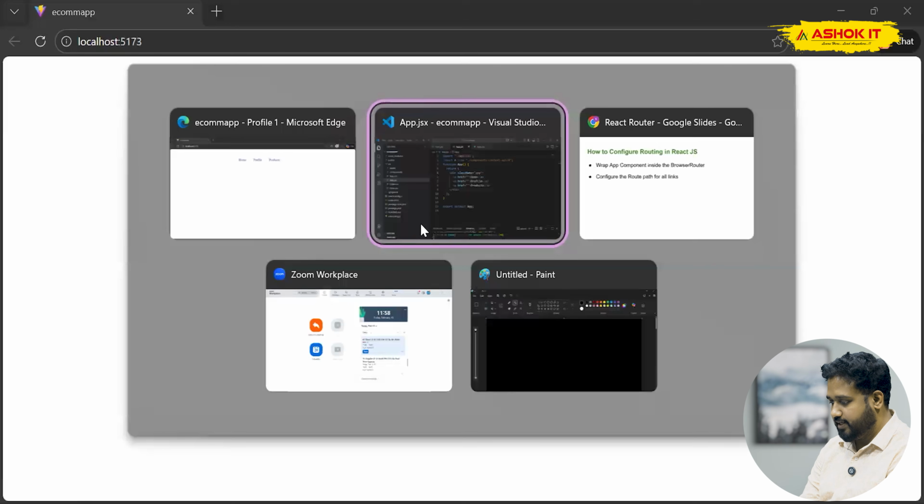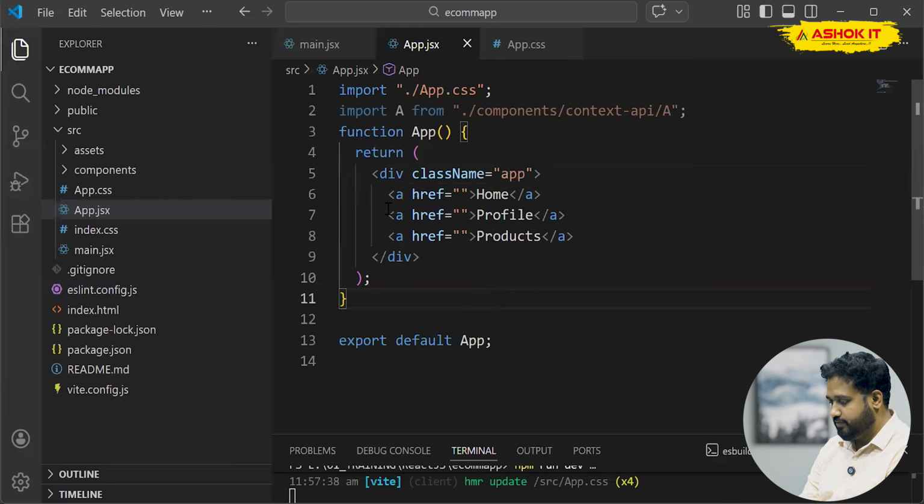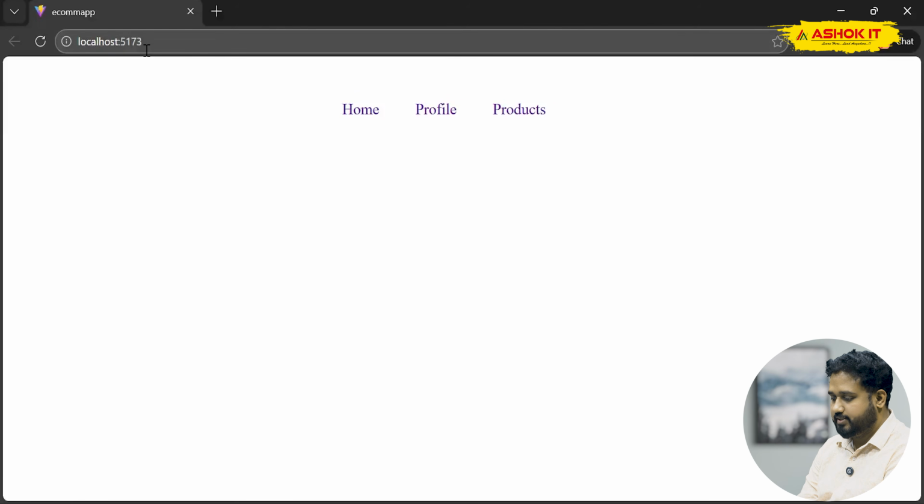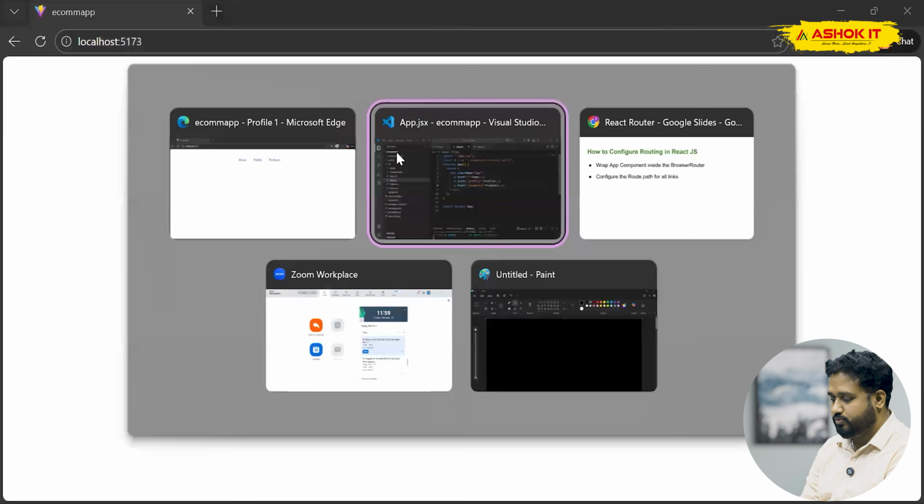So how to do? For that, we have to configure these route paths. So we are going to say to React, whenever user clicks on home, just change the route path to slash. Whenever user clicks on profile, change this route path to slash profile. Whenever user clicks on products, change route path to slash products. Now save it, go back to the browser and check here. Now there is nothing, which means it is a slash. If I click on profile, it is slash profile. If I click on products, slash products. If I click on home, I get nothing. Nothing means there is an empty slash. So we have done our step 2 also.